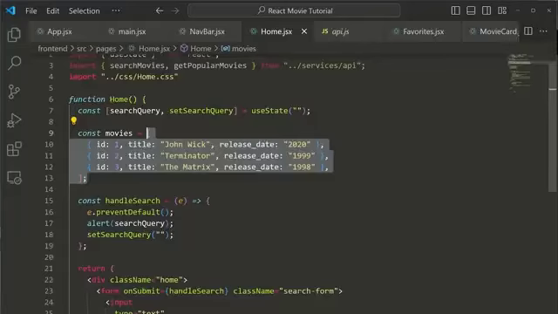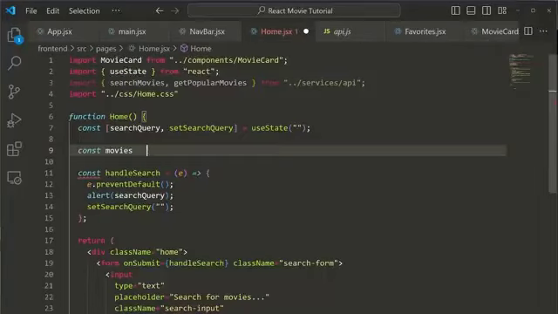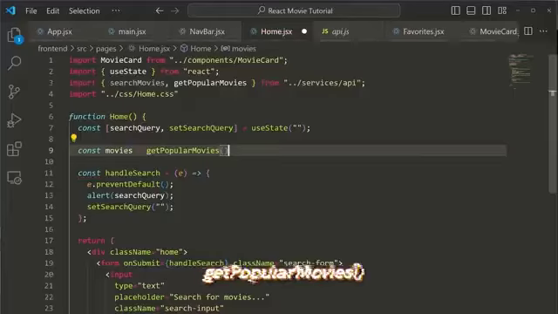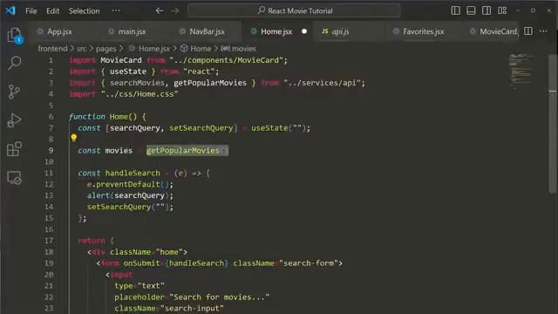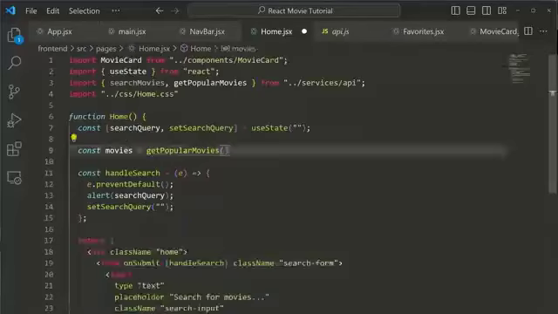Now, if we just want to grab all of the movies, if you're new to React, you might think that what we can do is just set our variable, const movies, equal to something like getPopularMovies. You might think, okay, that'll work, right? I can just call this function and then it will give me all of the movies. Now, while this will actually work, what will happen is this function will be called every single time that anything in this component changes. That's not ideal because we don't want to constantly be fetching movies when really the movies haven't changed and there's no reason to fetch them again.